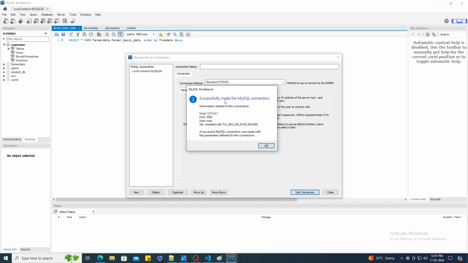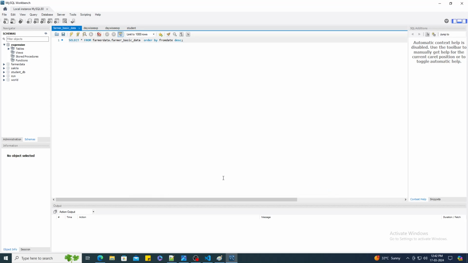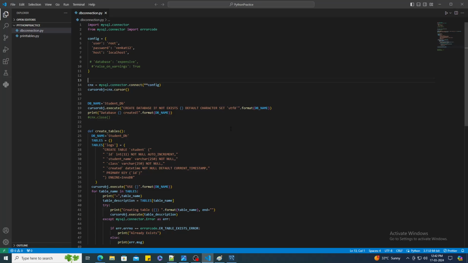See, successfully made the MySQL connection. In the same way, here it is the tool of the MySQL Workbench. This is the tool by using which we can connect. No need to, but our intention is we need to connect from the Python code. That is the task for us, right? So we need to do that.